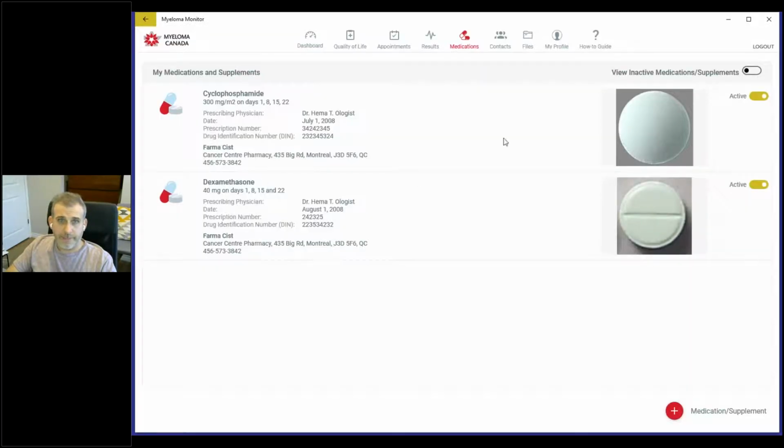Or you can find a photo on your computer to place there. The other thing you can do is we have a section here that says view inactive medication supplements, and you'll see we have active buttons. As many of you know, in myeloma, if a treatment were to stop working, then you need to move on to a different treatment. That means that although you may start taking medications like these, in the future you'll probably be taking different medications. So we want to keep a log. You don't just want to delete a medication just because you're not on it. It's good to have a log.